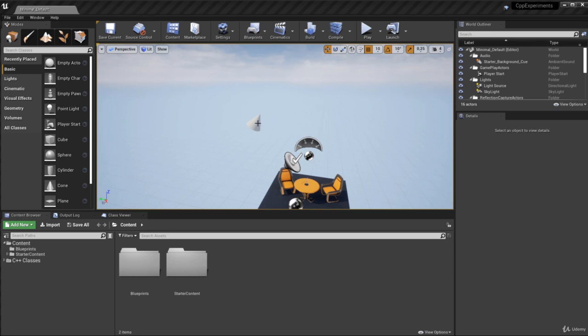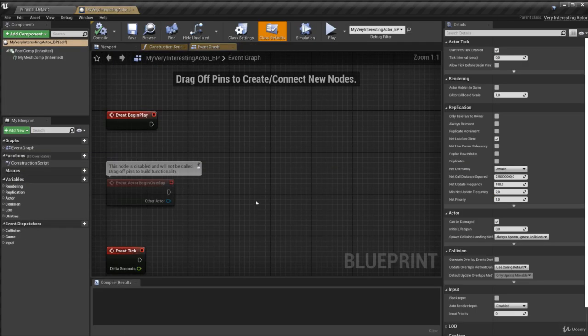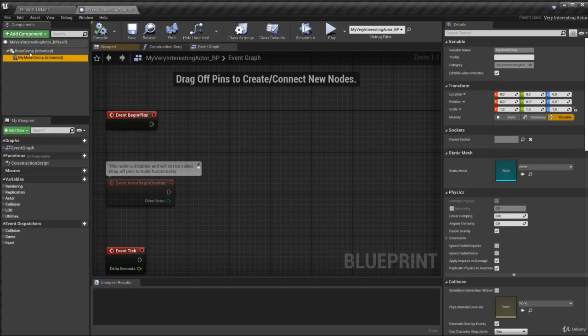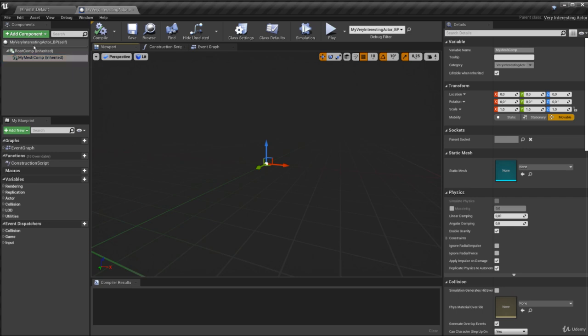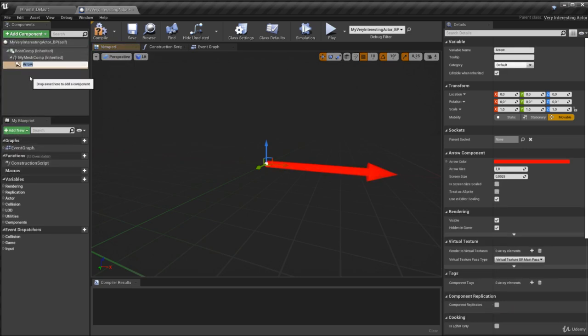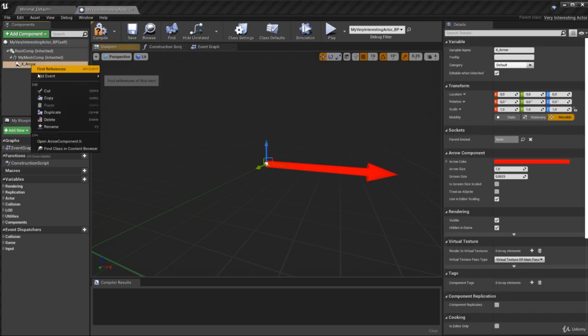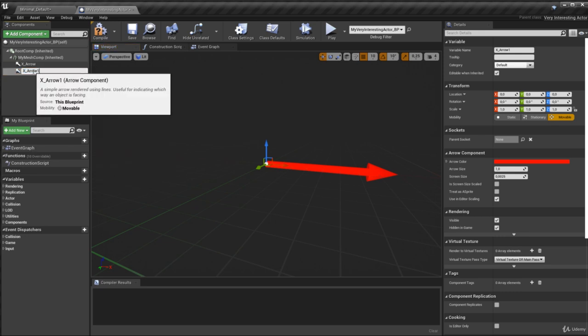And you can get to this blueprint class again by going in the world outliner and then clicking on edit blueprint. You can see we have my very interesting actor underscore BP open. And from the add component menu, we can look for arrow. So I'll create one, rename that to x underscore arrow, and then I'll duplicate that, create one for y.